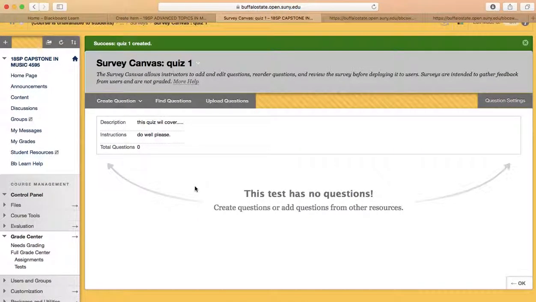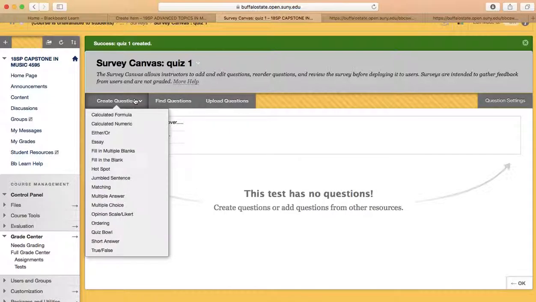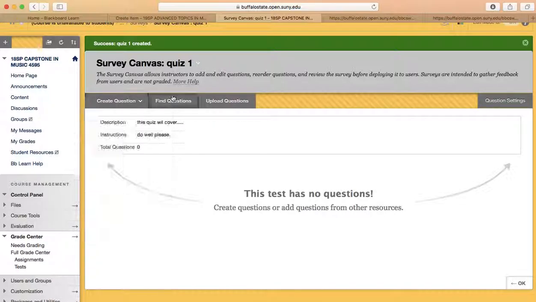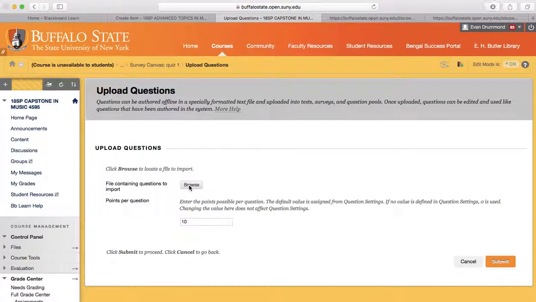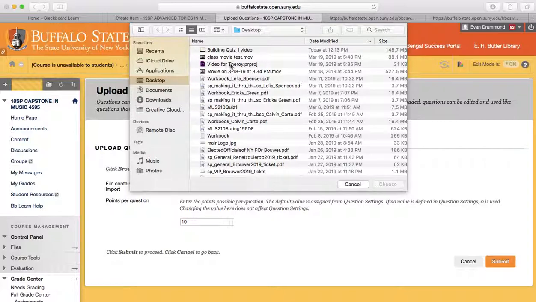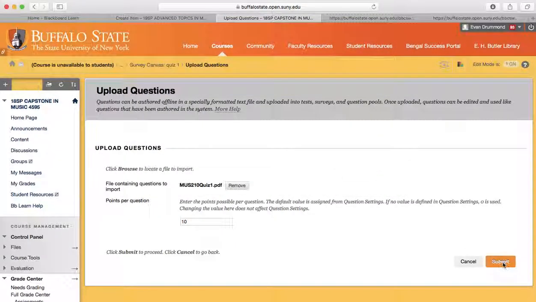Now comes the tricky part here. Now you would say, oh, okay, well, where do I put the questions? Now you can either create a question, which has a lot of options here, or you can find a question, which is more problematic, or you can upload a question. And so uploading a question, you're probably going to want to break it into individual ones because the answers are harder that way. So where is quiz 1? There we are, and then we would just select and boom, submit.